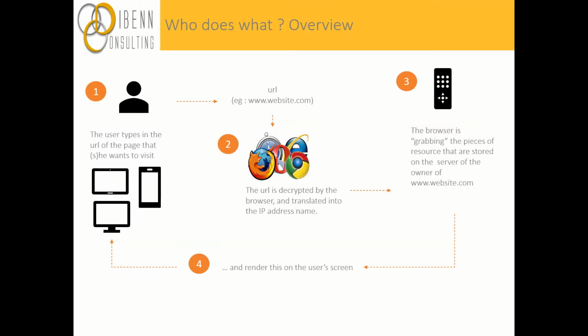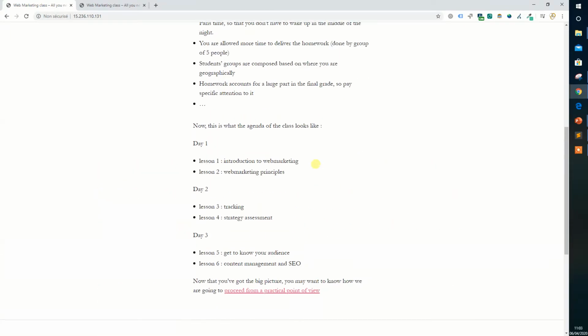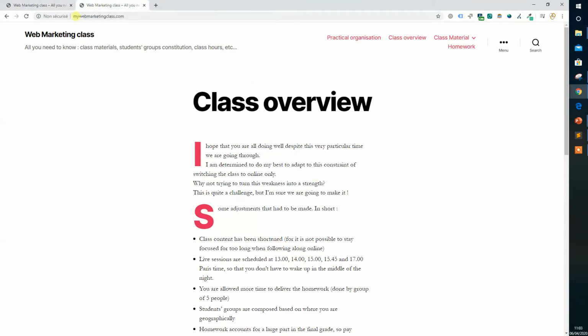Let's illustrate this. This is the website that you know well by now. That's mywebmarketingclass.com, and it is expressed in a hopefully user-friendly way. But that's exactly the same site, this time with its IP address, and as you can tell, that's exactly the same, only here what's displayed on the address bar has changed. That's the URL and that's the IP address.